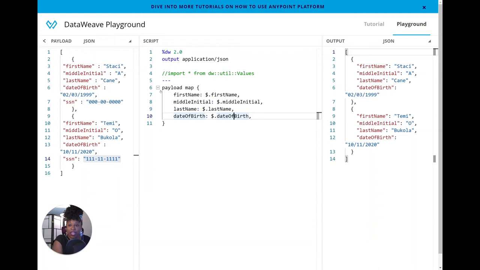So, but what about the SSN? The client didn't say remove the SSN. The client said mask the SSN. And in particular, we're only going to mask the first 5 digits, right? We're going to keep the last 4 exposed. So let me add SSN in.